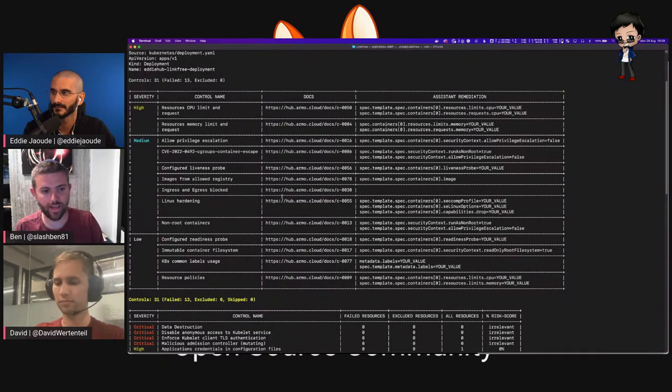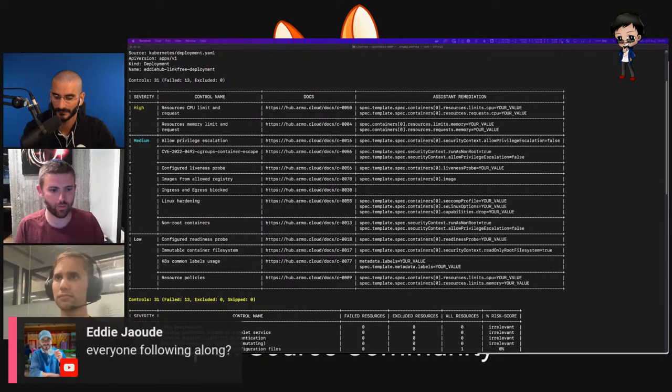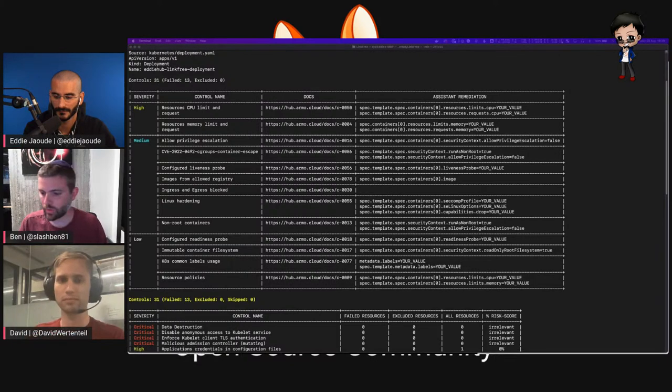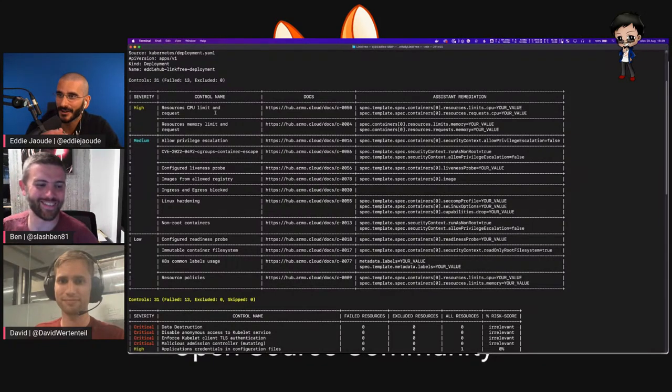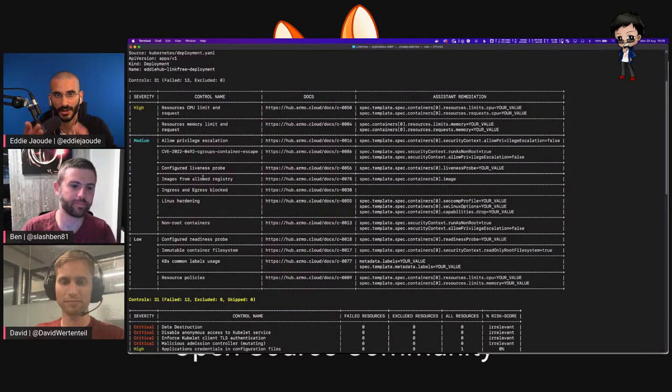And things like liveness probe, those who know a little bit more Kubernetes understand the importance of it. I don't want to take up all the time because I can talk about these things. But I think you've covered the high and half the mediums and shown the difference between some that are just config changes and some that are a bit more involved.